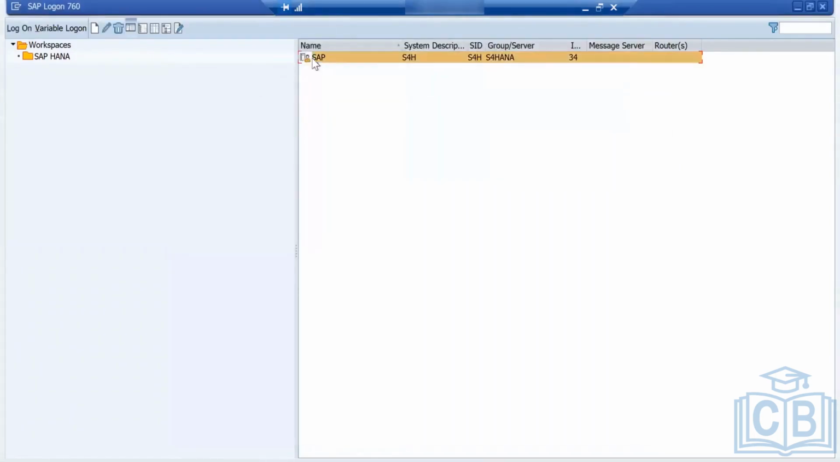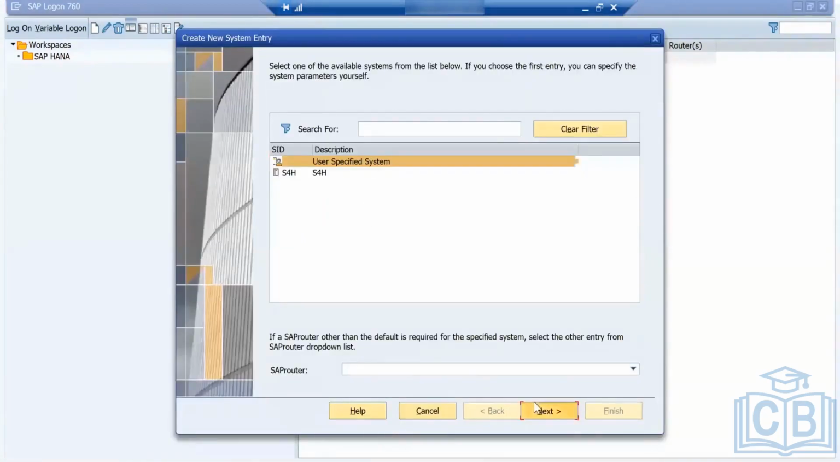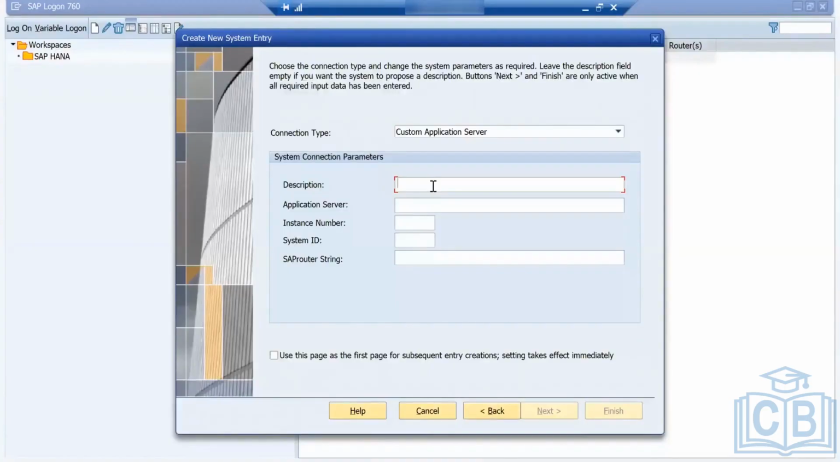Once you add those entries, an entry will be added here. For the description, you can give any description. Suppose your company is Dubai-based, a telecom or some other company. You will have the IP address of the application server, for example 192.168.10.2, and you will have an instance number.